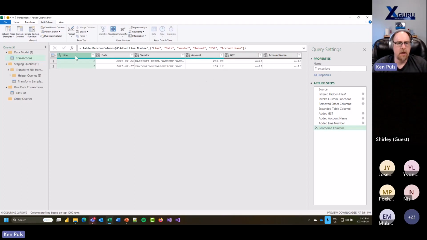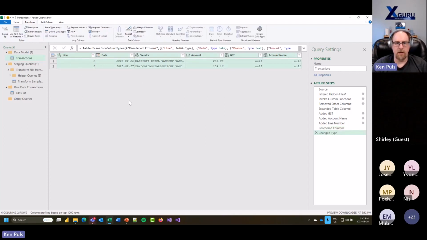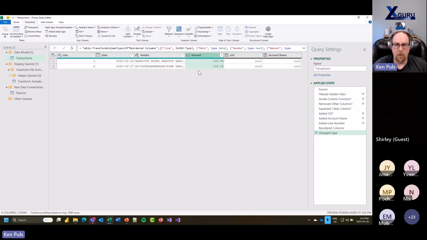That's problematic. So we're going to press Control A, select everything, Transform, Detect Data Type. Power Query will now go through and make its best guess as to what the data types need to be. Line, it says this looks like an integer, so we'll give it a whole number, no problem. Date, it's giving me the calendar icon. I'm happy with that. Vendors, text. Amount, 1.2. Now, I'd mentioned before I like currency, so I'm going to go with currency on that. And GST, it hasn't even figured anything out because it's just full of nulls.